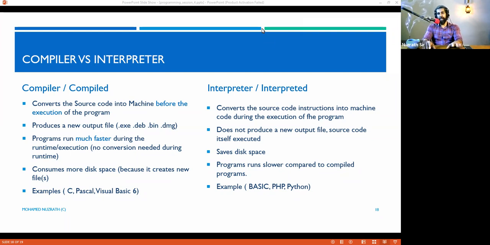BASIC stands for Beginners All-purpose Symbolic Instruction Code. It's an all-purpose language. GW-BASIC, you can search, download, even practice. It's like pseudocode, you can write the code. Then Python, PHP, these types of programming languages, even JavaScript. I didn't put that, JavaScript. All these types of programming languages come under interpreted programming or interpreters, right? So that is about that.